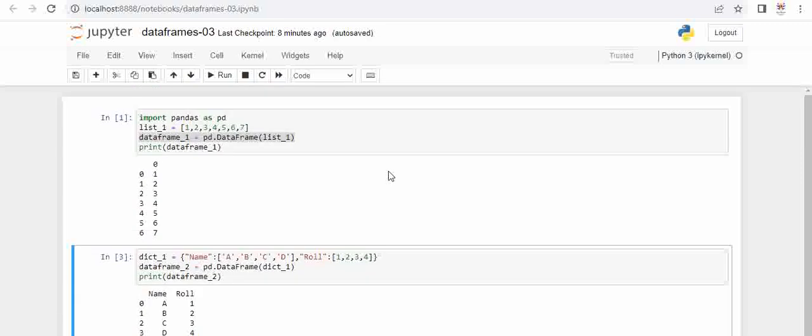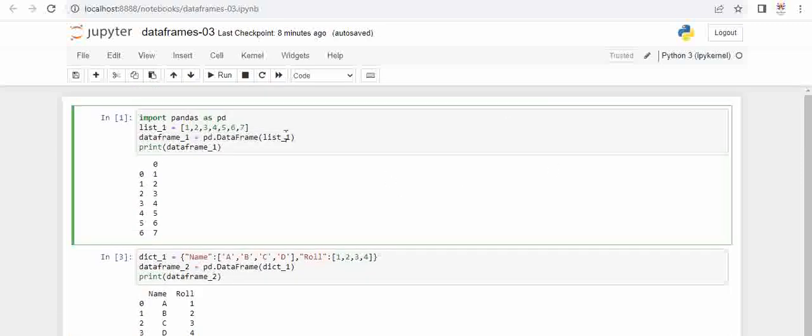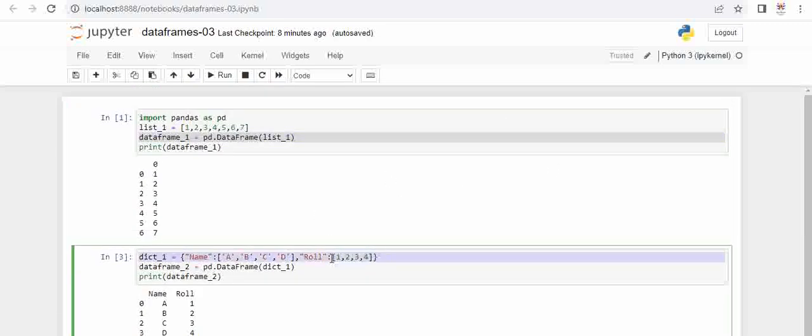So this is how we can create a data frame from a list and also a dictionary.